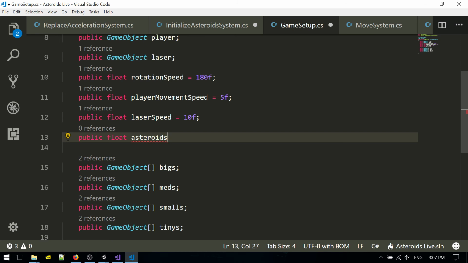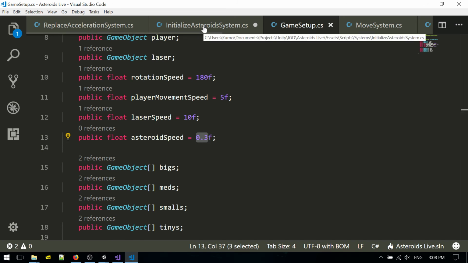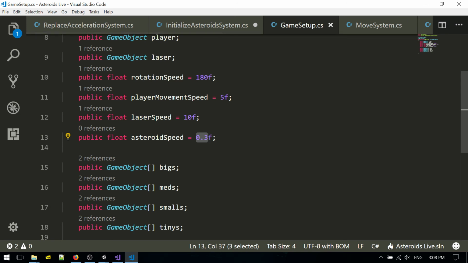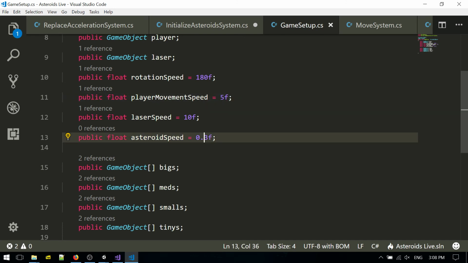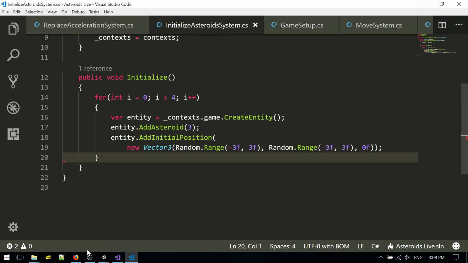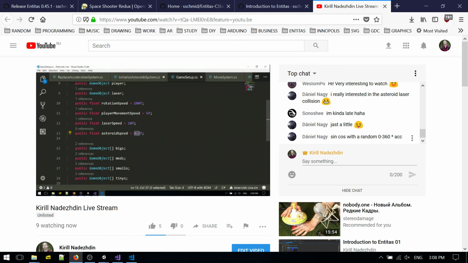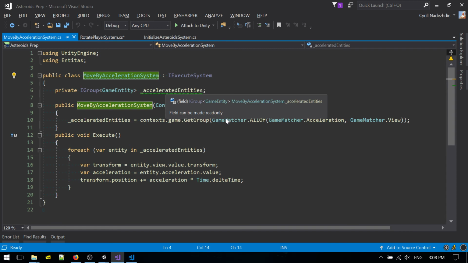But we don't actually need a normalized vector, because asteroids will move with a speed of 0.3, for example. So we need a vector with the length of 0.3, but pointing in a random direction. We need a unit vector with a random direction, which we are going to multiply by this value. Maybe some chat guys know. Yay! We have a winner. It's Daniel Nagy. He says that we need to use polar coordinates. Yes, let me just copy and paste that.